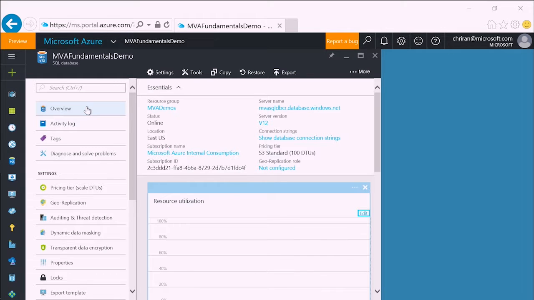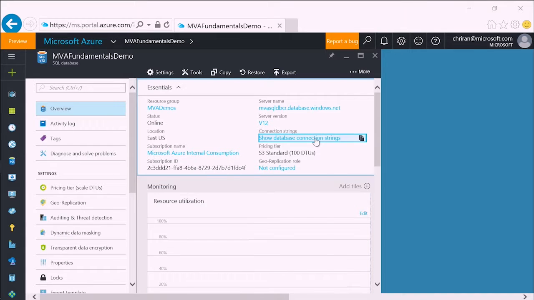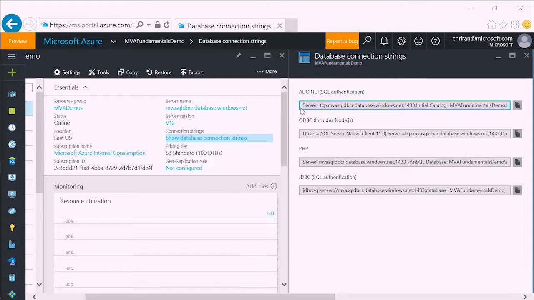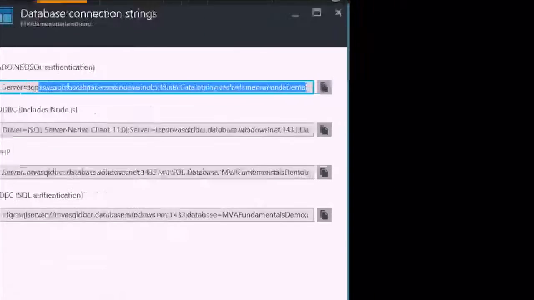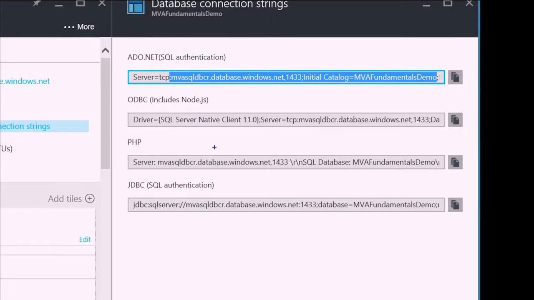In order to do that, I've got to make some changes here in Azure that will enable me to do that. And so the first thing I want to look at, for example, is my database connection string. So I'm going to click on that link and it'll open up. It'll say, okay, here's what your connection string needs to be if you're writing an ADO.NET application, or if you're using ODBC or JDBC. And the main thing I want to focus on here, let me highlight this bit and zoom in on it. The main thing I want to focus on there is that the server name is that logical name we saw in the property sheet when I was building the database. So MVA SQL DBCR .database.windows.net.